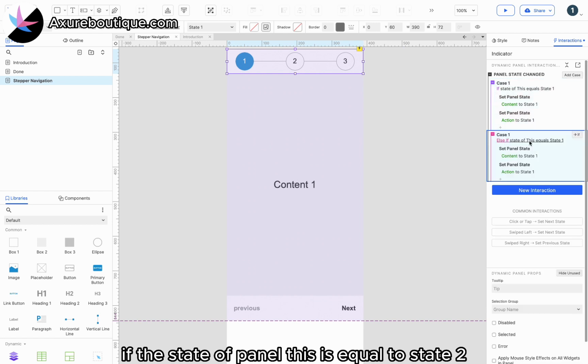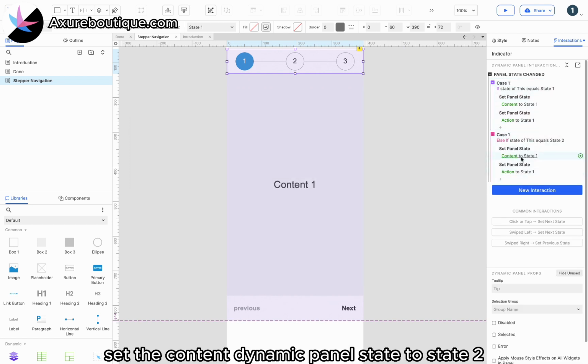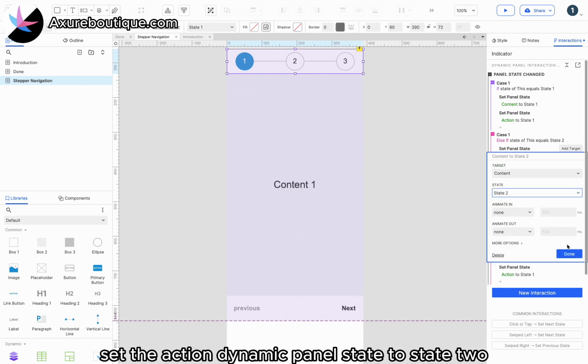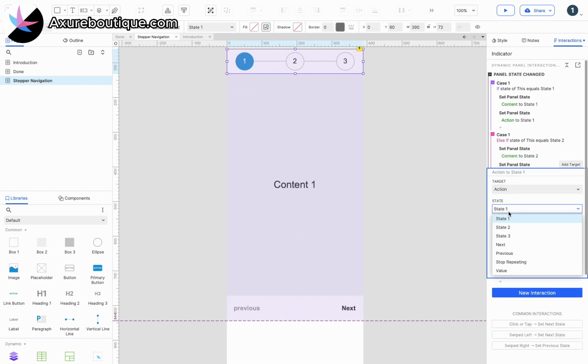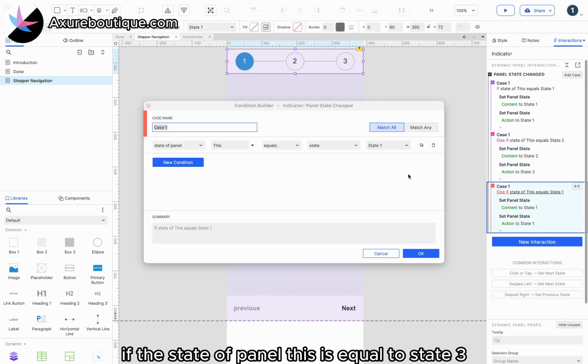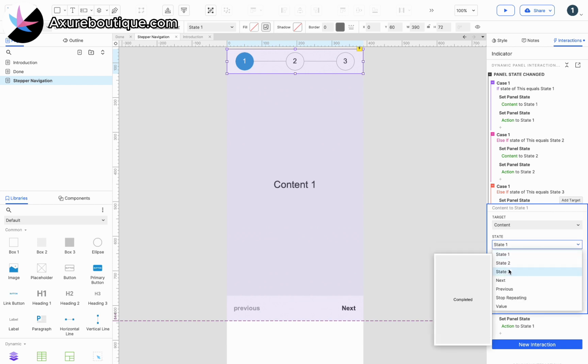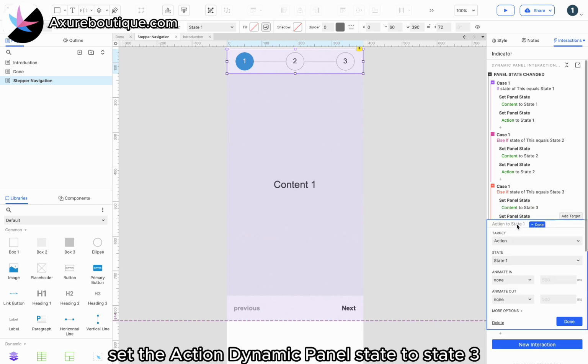If the state of panel this is equal to state 2, set the content dynamic panel state to state 2. Set the action dynamic panel state to state 2. If the state of panel this is equal to state 3, set the content dynamic panel state to state 3. Set the action dynamic panel state to state 3.